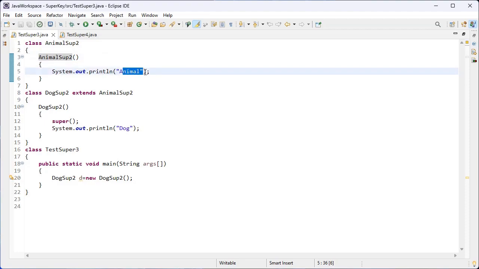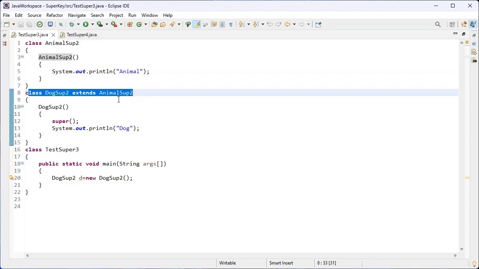That's it, a simple task. Here I have implemented the single inheritance concept. We know this is the syntax for single inheritance: this is the child class name, then the extends keyword, and this is the parent class. That means this child class inherits all the properties and behaviors from this parent class.